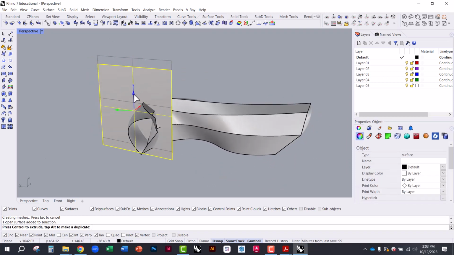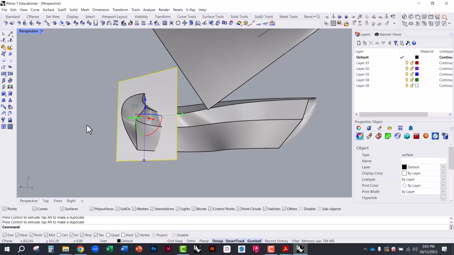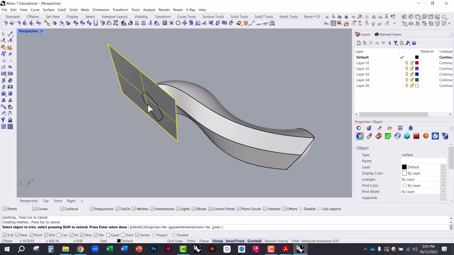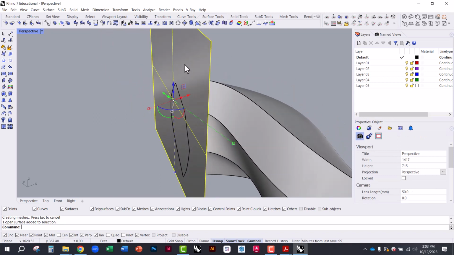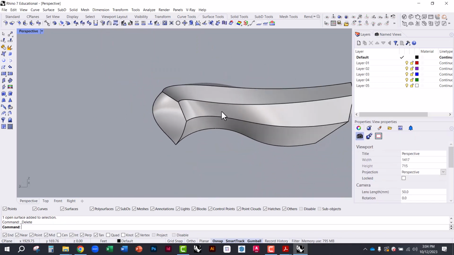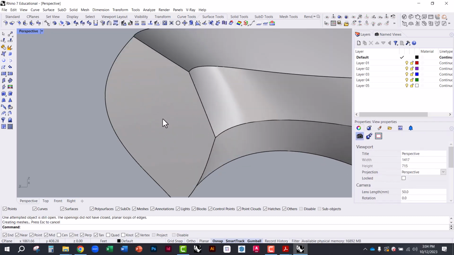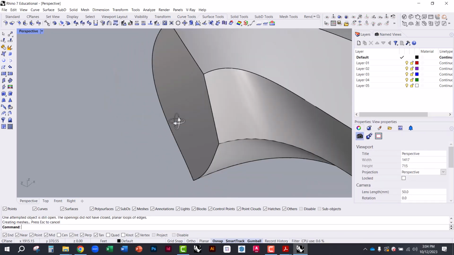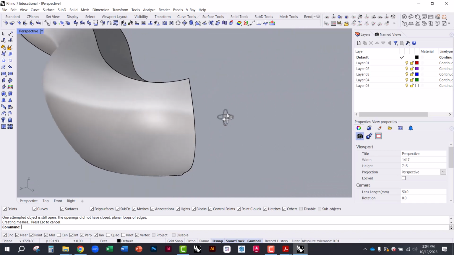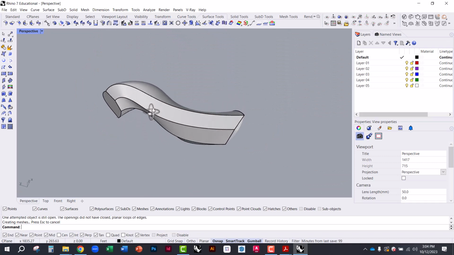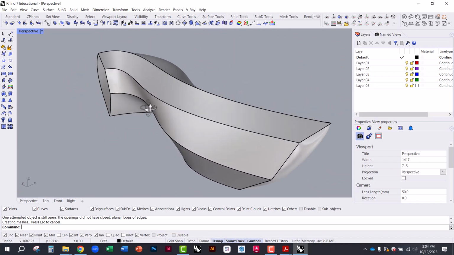I can select this, move it down with the gumball, and I can select this and type trim. So this is another command straight out of AutoCAD. You can trim that surface. So now I've trimmed it, and if I select this and type cap, enter, it is able to calculate a cap for that because this is all planar. It's easier for it to create that geometry. So I've just capped this geometry.